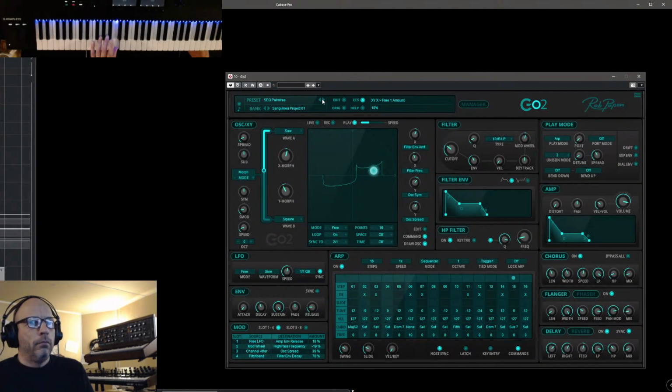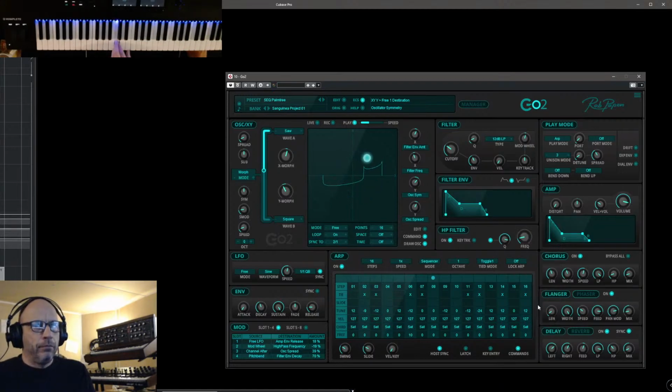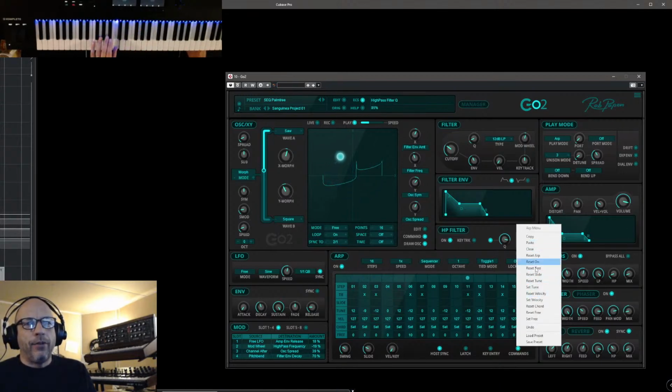Using a lot of chords here. And if you think, okay, I don't want to have these chords, reset chord, then you have it. So in the command, you have all kinds of things to reset only one part.